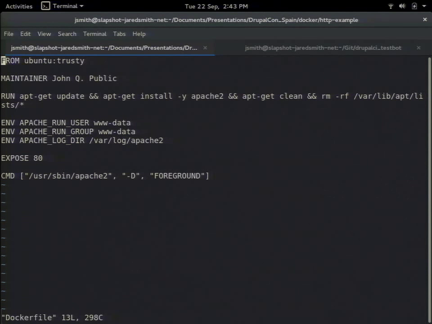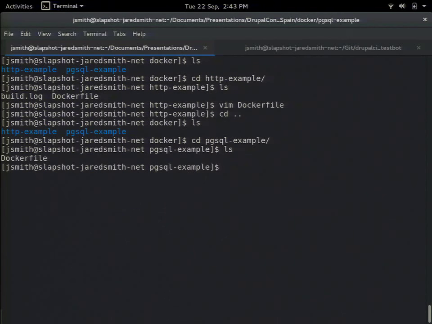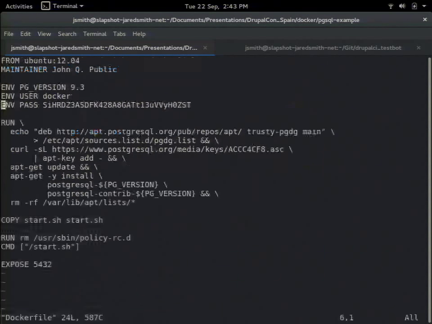Okay, so that's a very simple example. Let's do a little more in-depth example here to get a better feel for Dockerfiles. And since I like Postgres, I'm one of these crazy people that runs Drupal on Postgres. Let's jump in and look at maybe a slightly more complex Dockerfile here.